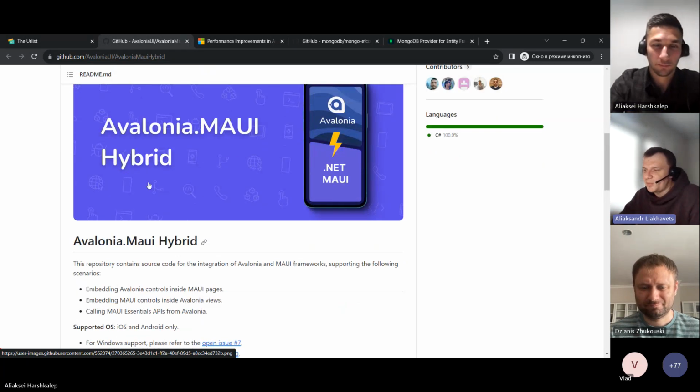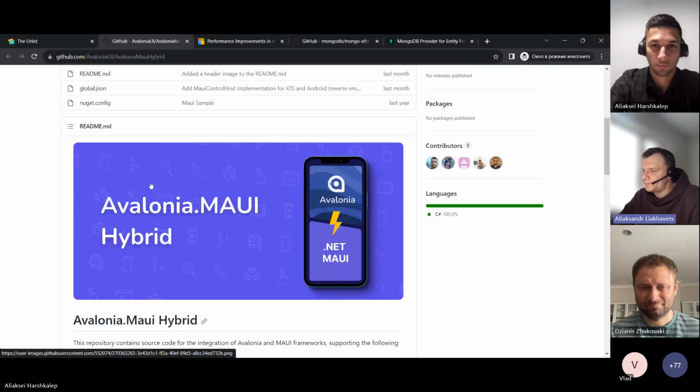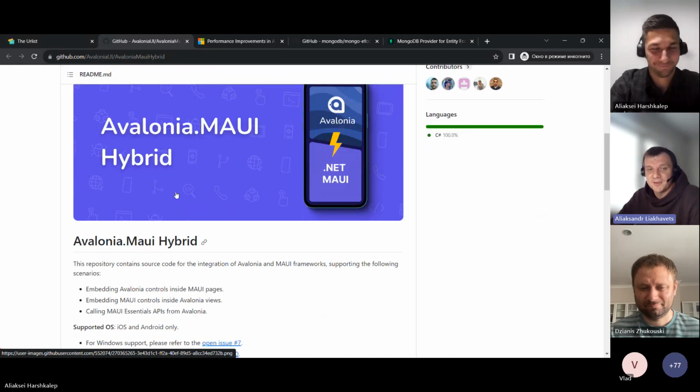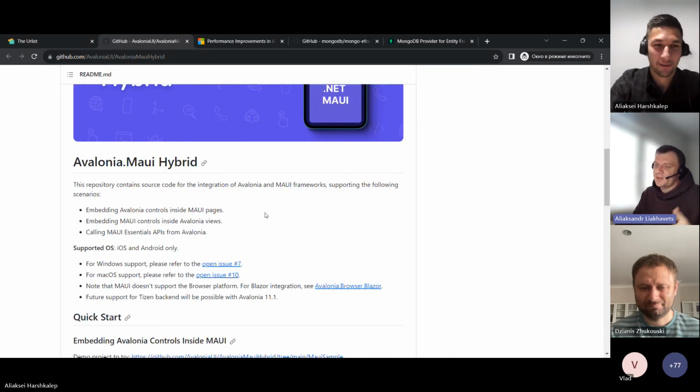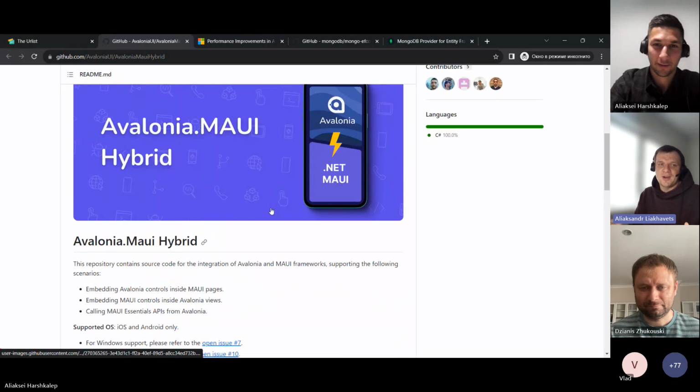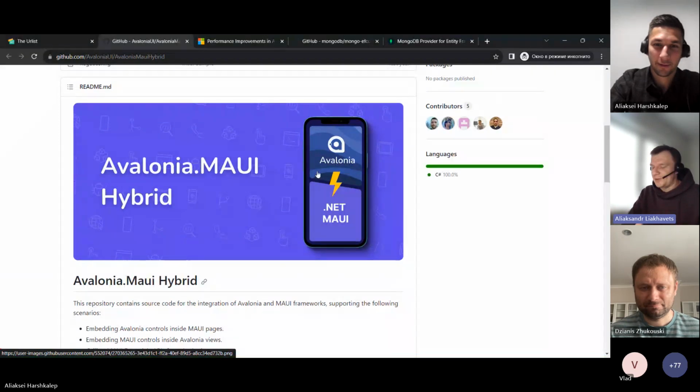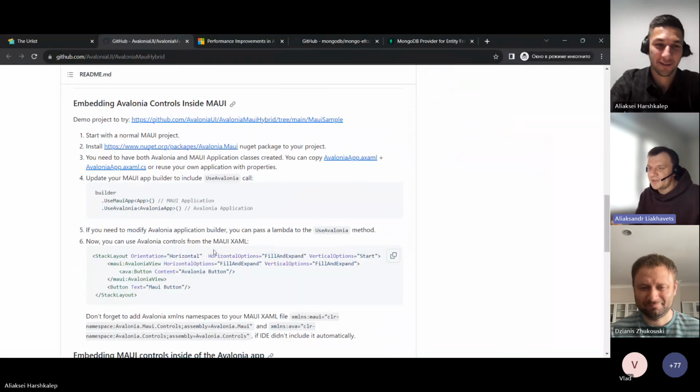It is pixel perfect rendering, drawing, right? And some stuff. But basically, that's the idea. It integrates Maui UI into Avalonia and Avalonia into Maui UI, so it works in both directions.